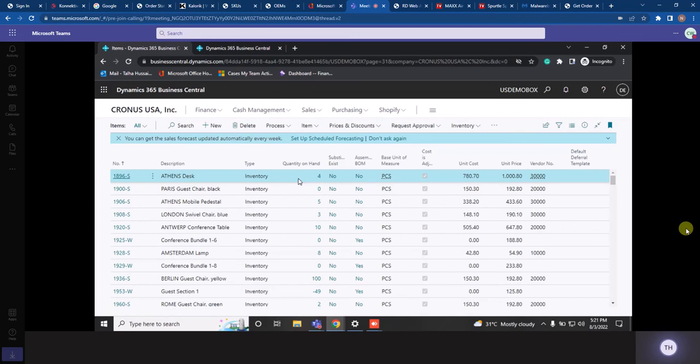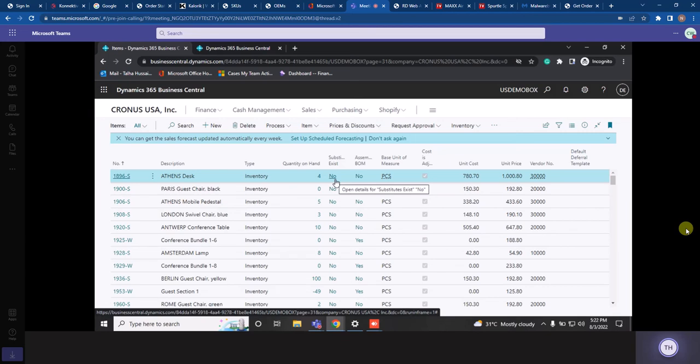Now in item, you can see on the list page what the quantity is and whether there is any substitute. So you can do the substitution also. For example, if this item has a substitute, I can give that information in the item card, so the substitute can be utilized in production and in various ways on the sales order or something like that. So you can put the substitute item as well.